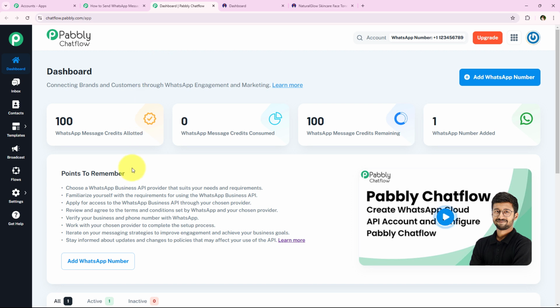So Pabbly Chatflow is a powerful tool designed to automate your messaging on WhatsApp. With Chatflow, you can send personalized automated messages to your customers. It's an easy and efficient way to streamline your communication, improve engagement, and provide a quick response without the need for manual efforts.